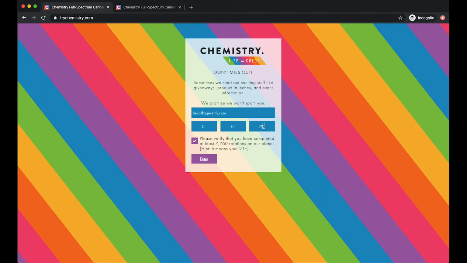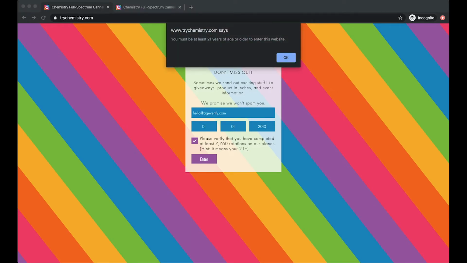And actually, you know what? I'm going to back that out. We're going to say January 1st, 2010. And when I hit the 0 here on the 2010, it's going to automatically calculate that before the user even does anything additional. It's going to say, you must be at least 21 years of age or older to enter this website. So this is additional logic we've built so that when the date of birth entry is all complete, it's automatically going to calculate that.